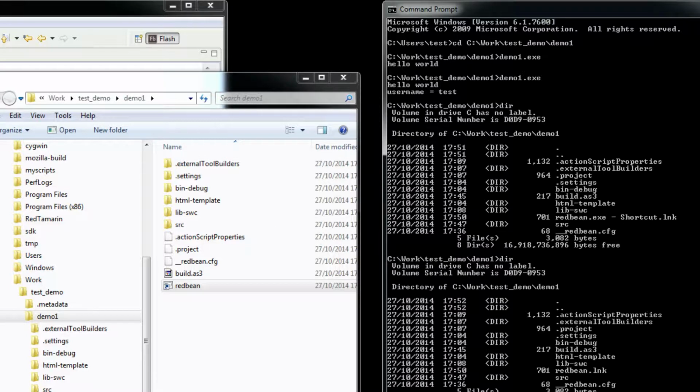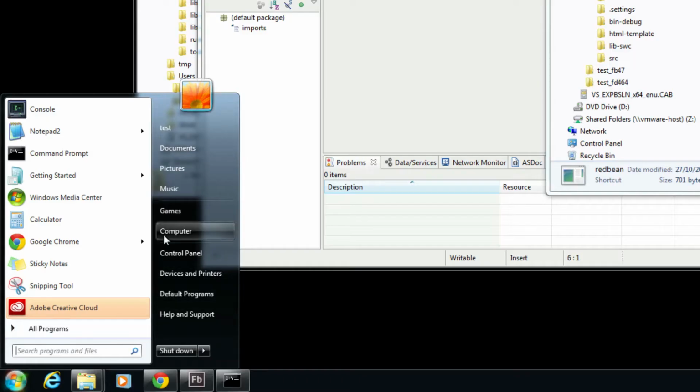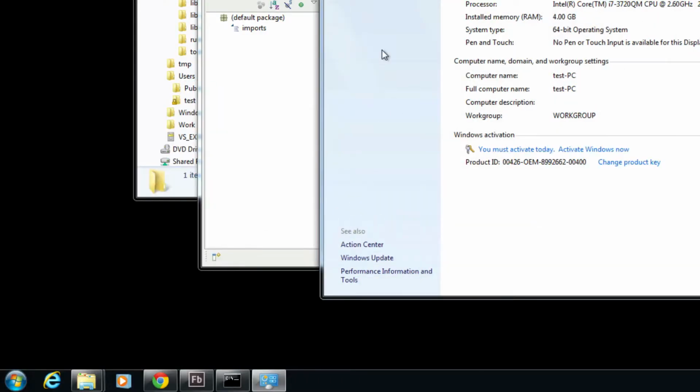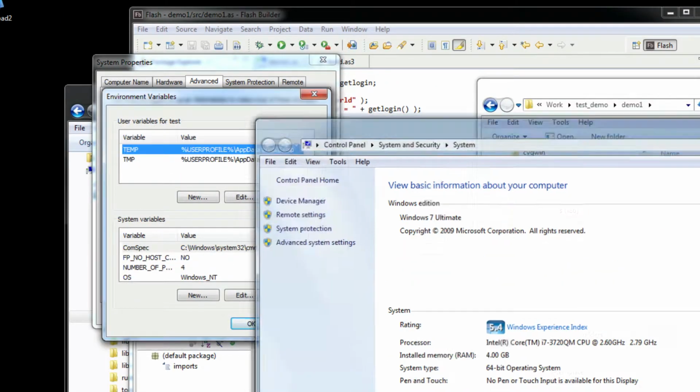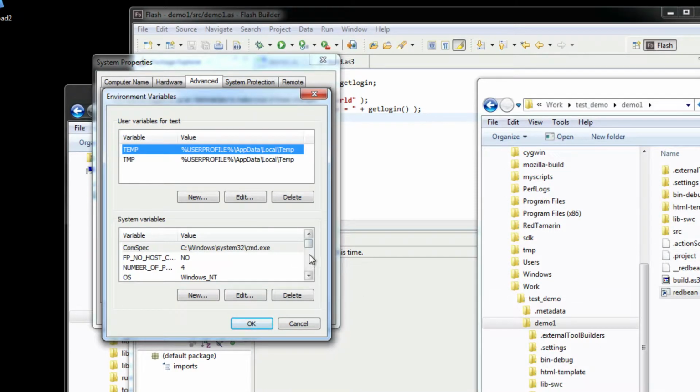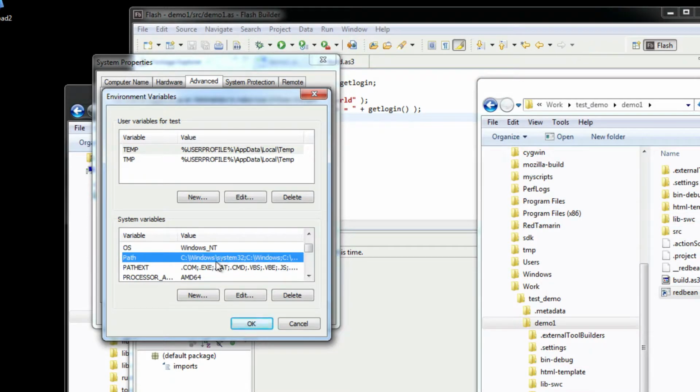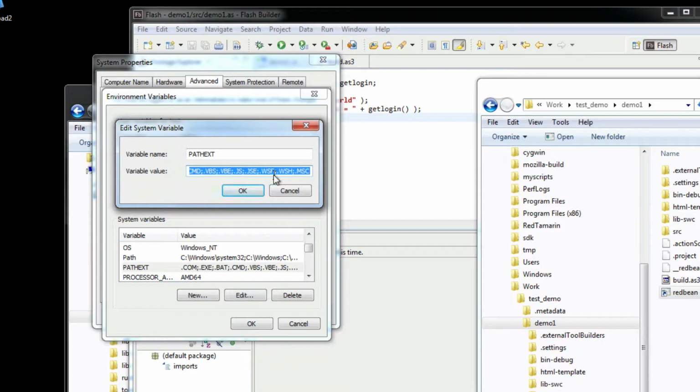So let's check this. Right click Computer, Properties, Advanced system settings, Environment Variables. Here in System variables, you have Path. It's where it's gonna look for executable files, and PATHEXT is basically telling you every extension that is considered executable. .com, .exe, .bat, etc. You can edit it and add to it.